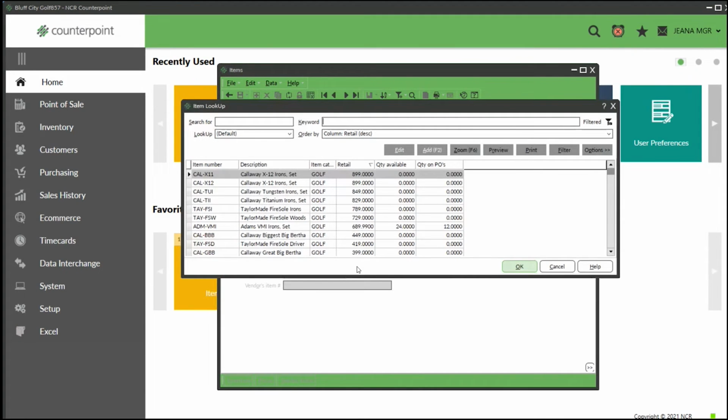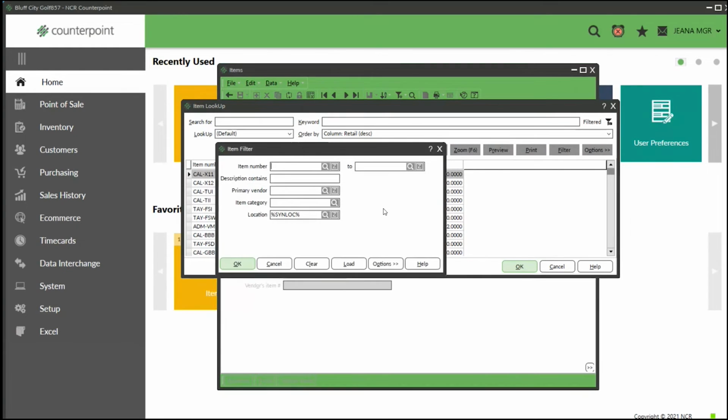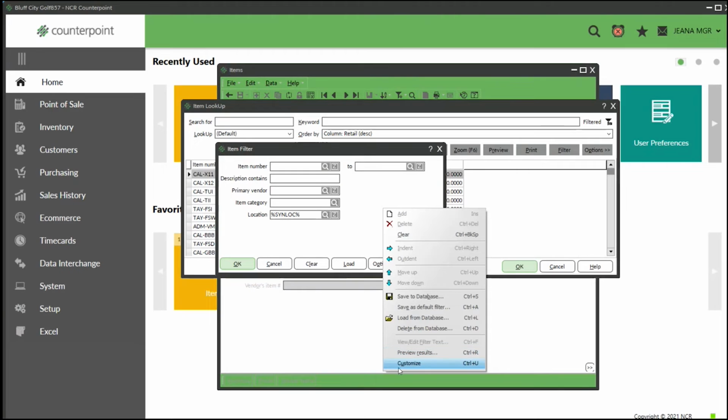So now that I have these quantities in here, maybe I want to have a lookup that just focuses on my negative numbers. So I'm going to focus on quantity available and see if I have any negatives. That's going to mean I need to modify a filter in this lookup. So if I come over here to filter, I'm going to right click and I'm going to customize.